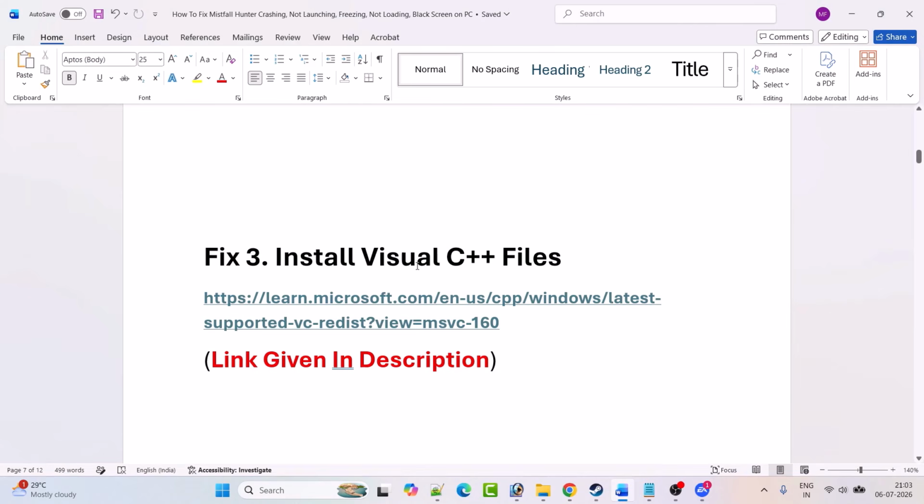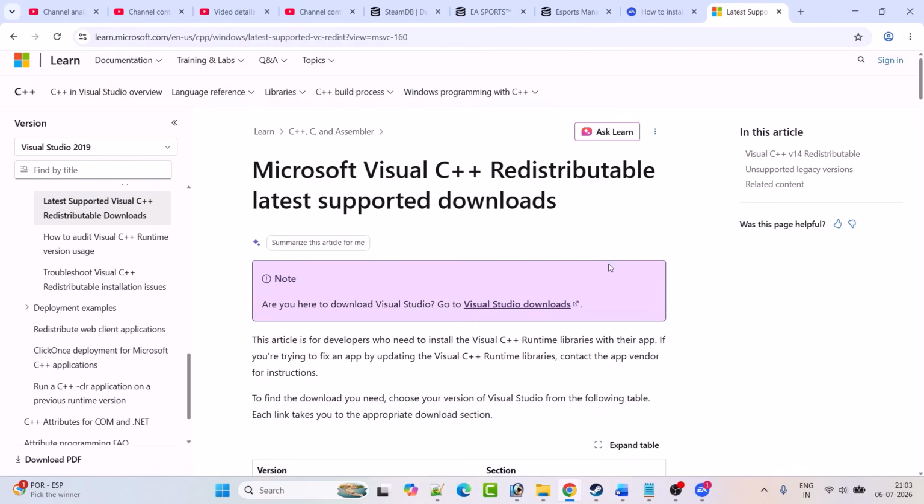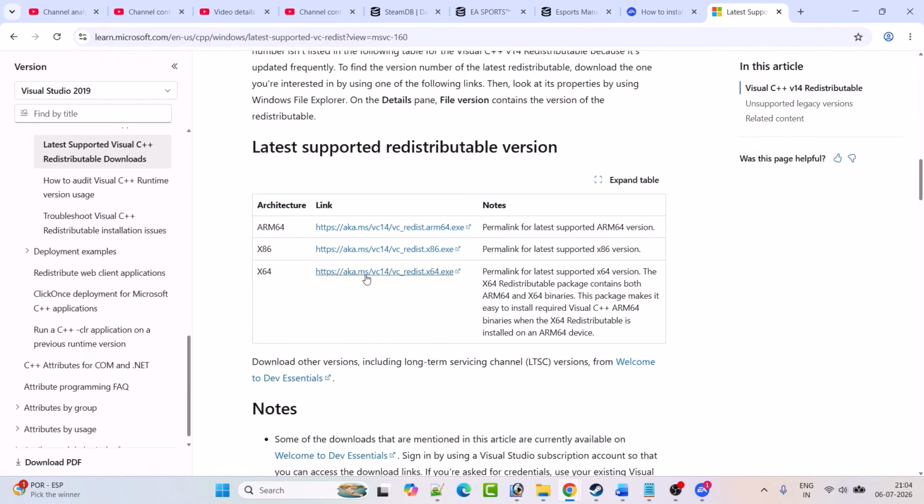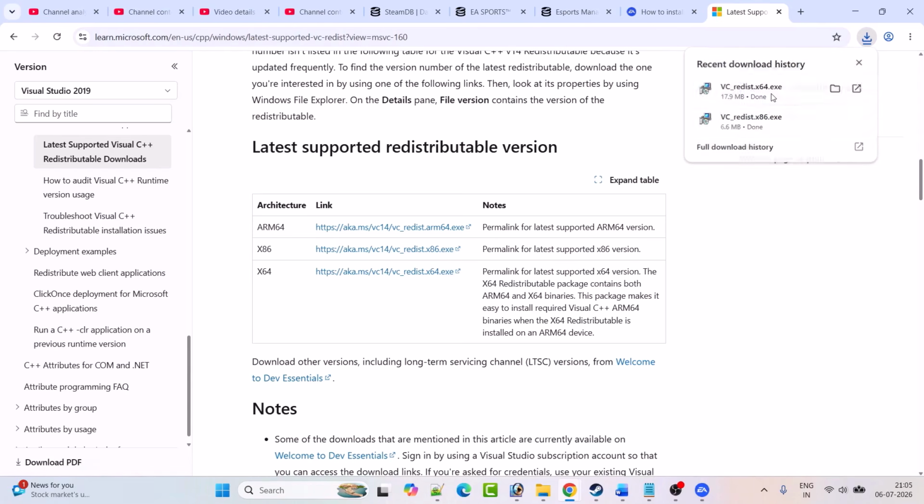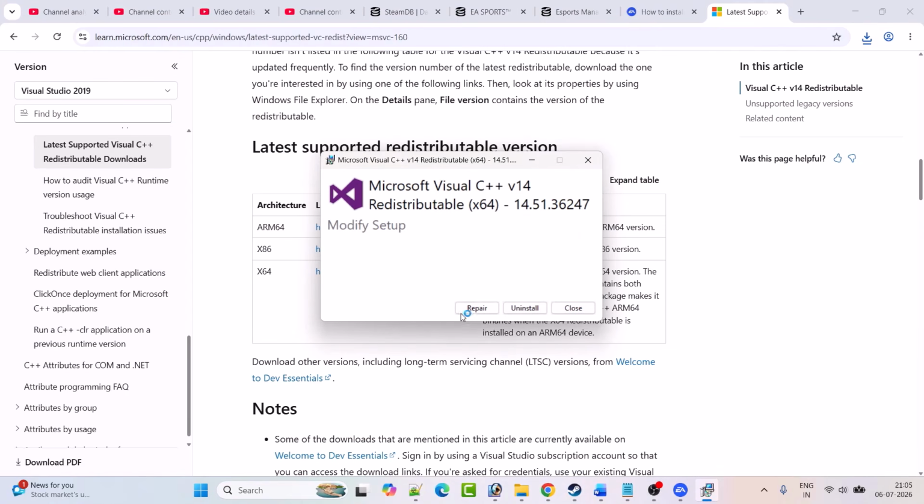Fix 3 is to install Visual C++ files. So go to this Microsoft website, link is provided in my video description, and once you're on this Microsoft website, scroll down and download both x64 version and x86 version. Download both the version. Now first double click the x64 version. Now if you see repair option, then click on repair, and if you see install option, then click on install. So either repair it or install it.